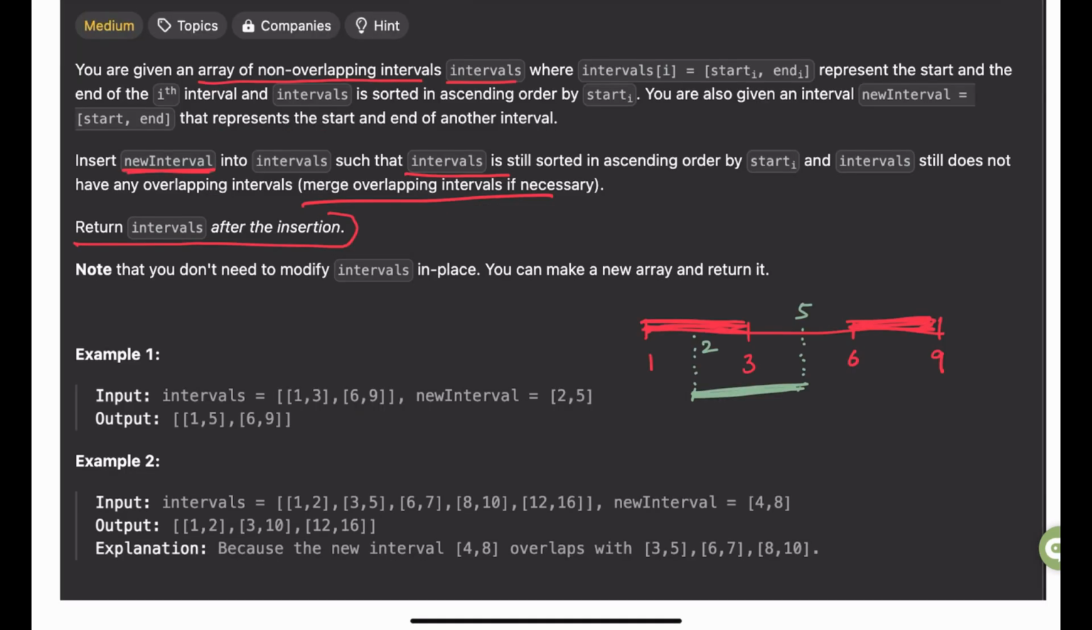In example number 1, we are given two intervals 1 and 3, and if we represent it on the x-axis, it would look something like this, where both of these reds are already given in the input statement, and we need to add this new interval in it, which starts from 2 and ends at 5. Because there is an overlap between the first and the new interval, we need to merge them together.